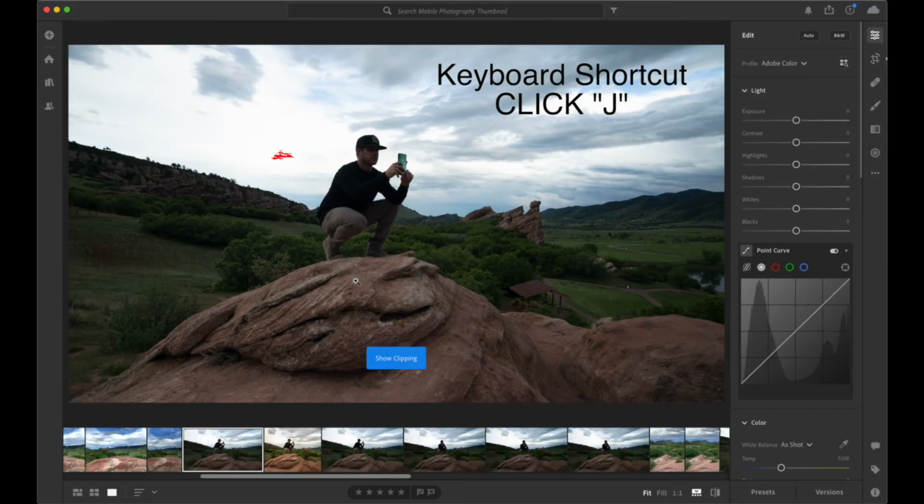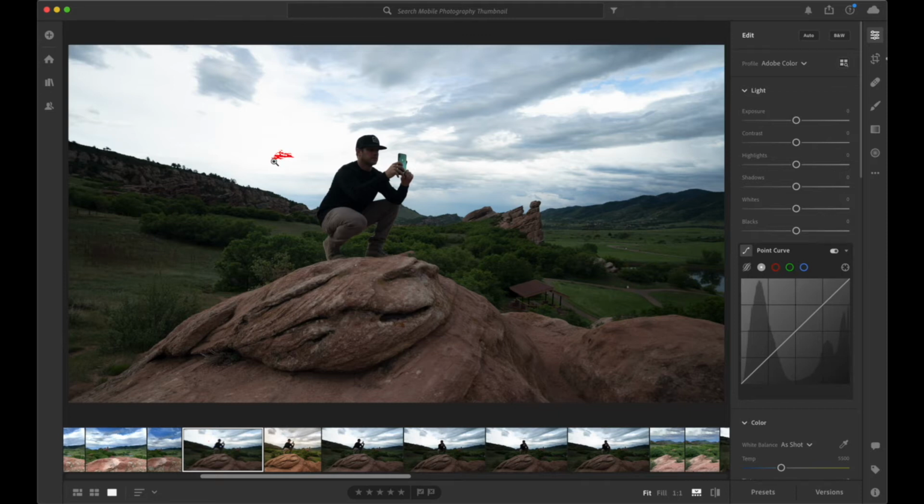Tip number 3, one of the first things I do when I get photos in, I wanna see what's clipping. What does clipping mean? You have underexposed areas and you have overexposed areas. If you hit J on your keyboard, it automatically shows you that I am overexposed in this area in red. I'm gonna make this and just show you so it's a little bit more extreme.